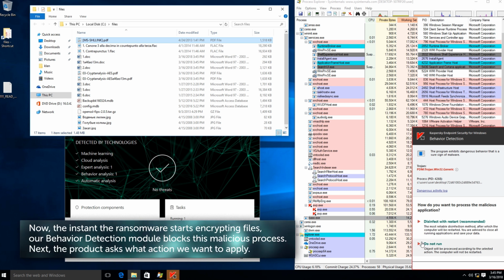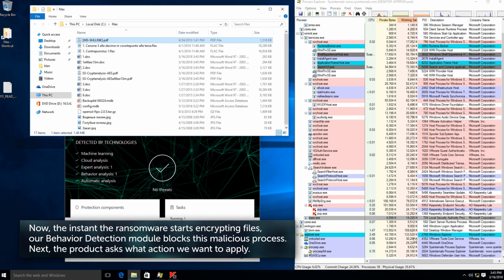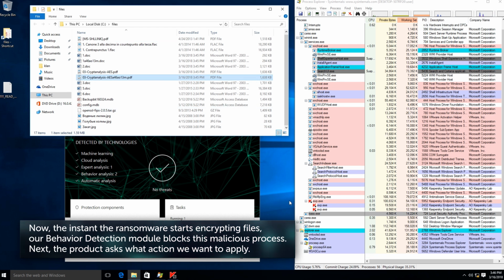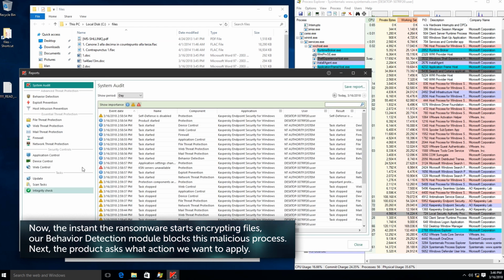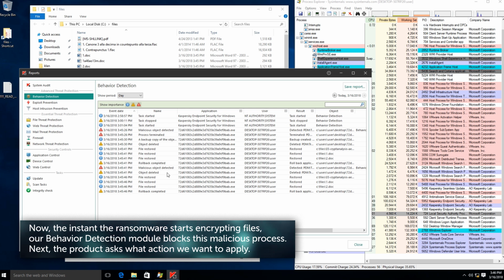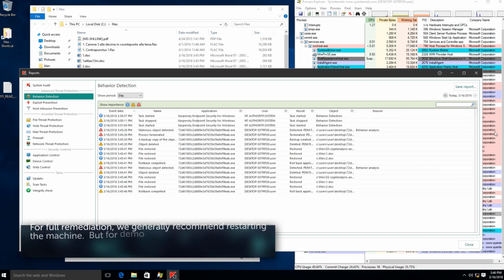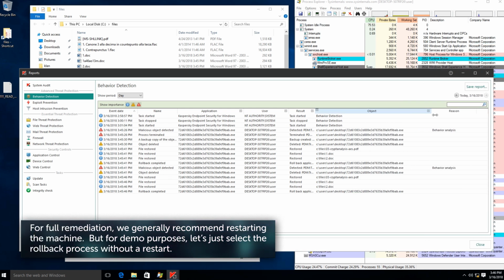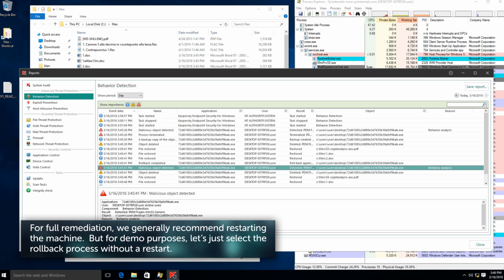Now, the instant the ransomware starts encrypting files, our behavior detection module blocks this malicious process. Next, the product asks what action we want to apply. For full remediation, we generally recommend restarting the machine. But for demo purposes, let's just select the rollback process without a restart.